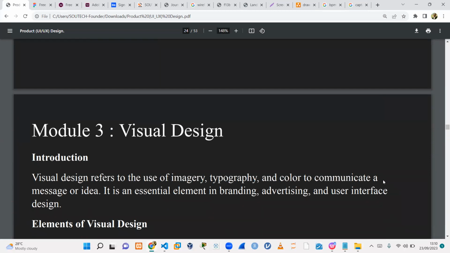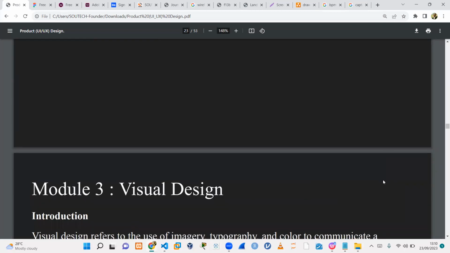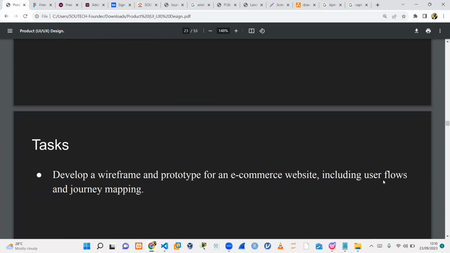Okay, I think that is all for module 2. Once we return, we are going to be looking at visual designs.